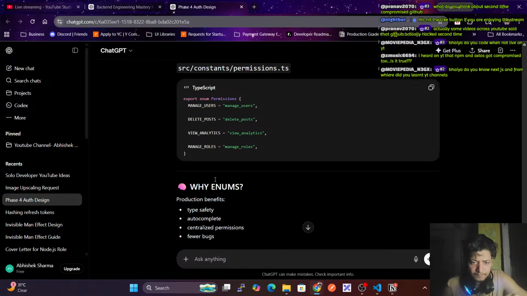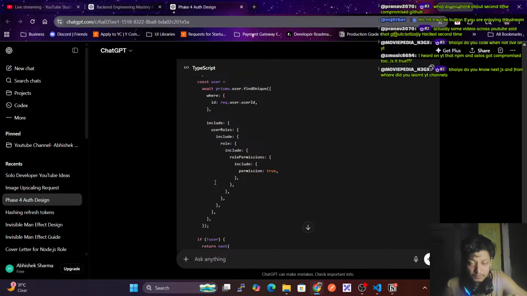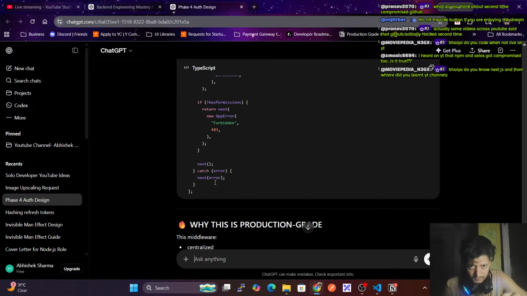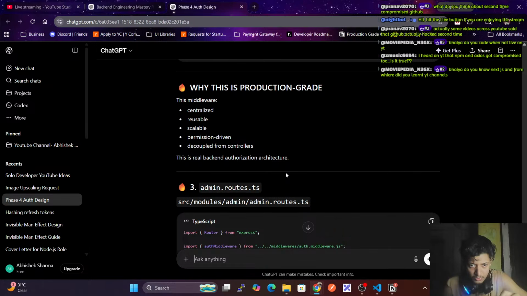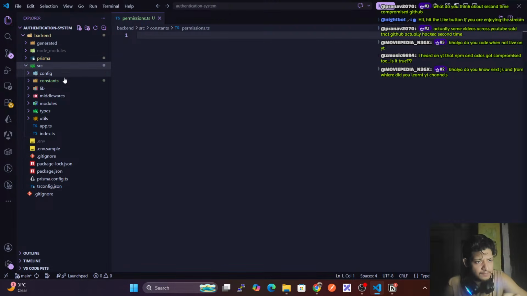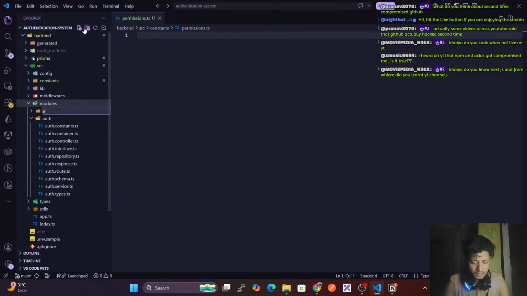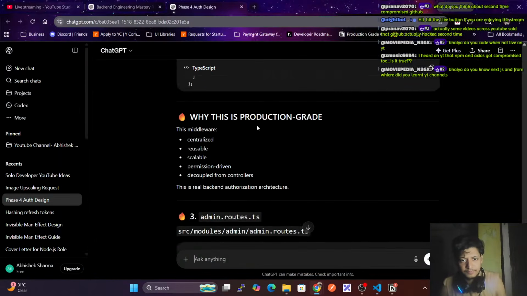So, authorize middleware. Admin.route. src modules admin. So in modules also we need to create another module here as the admin module. Okay, fine. So first let's create an enum.